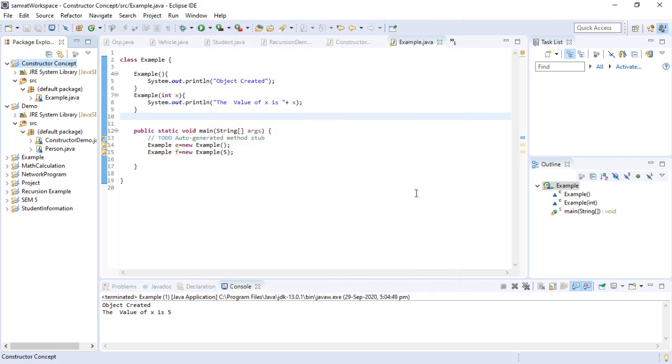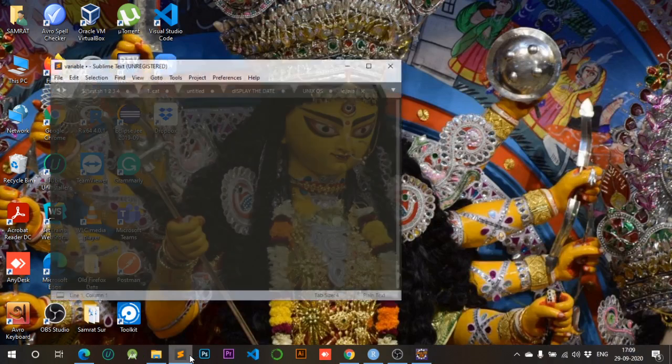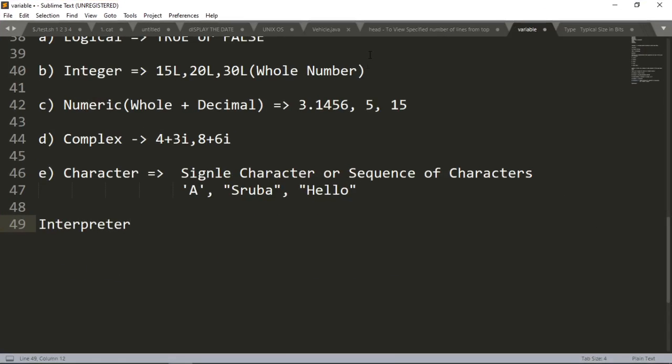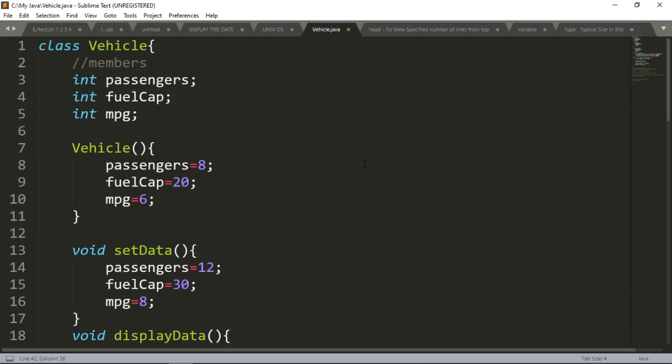Okay, let me check that class I have. Then it will be much easier for you and for me also. Let me check. Vehicle.java. Yes. This is the class that I mentioned in the last class. Here you can see that there are 3 types of member data: passenger, fuel capacity, and miles per gallon. One is a constructor. This is a default constructor, as it is not taking any argument.